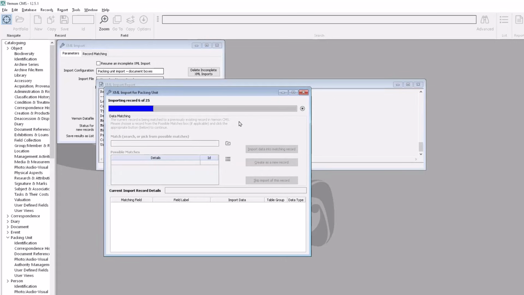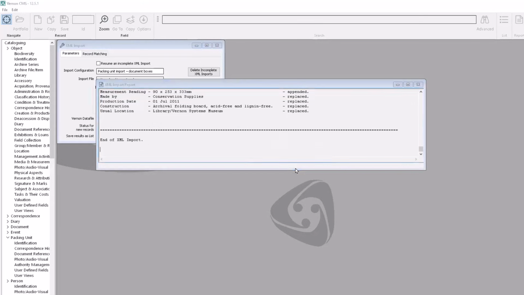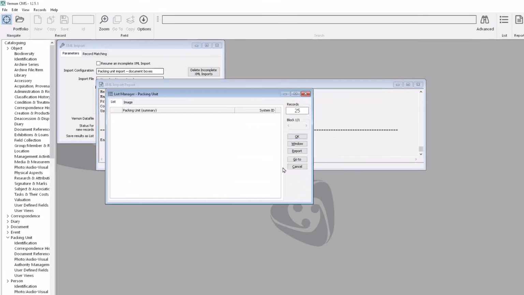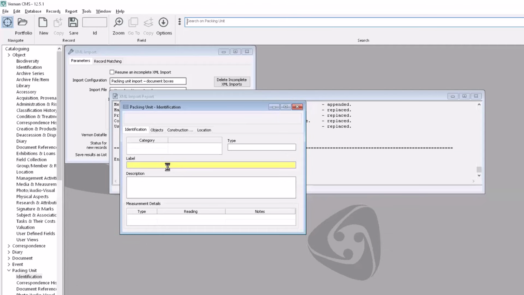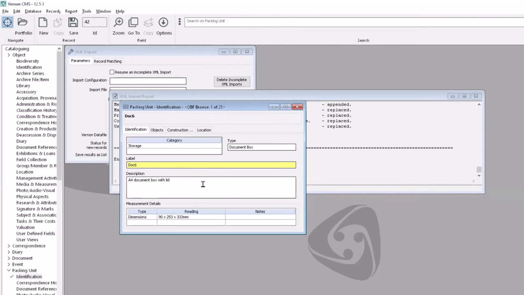You can see if you had a very large number of packing units to create, this would be a fast way to do it. It's just going and creating all of those packing unit records. And those are them there with their own new system IDs. And the information from the Excel spreadsheet, which was the label that's been entered there, and all of that other information has been applied that we had as static text in the import configuration.